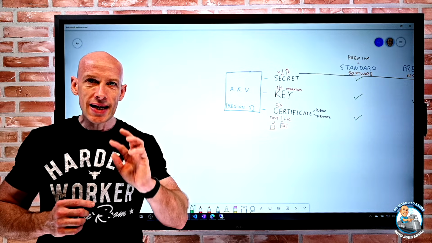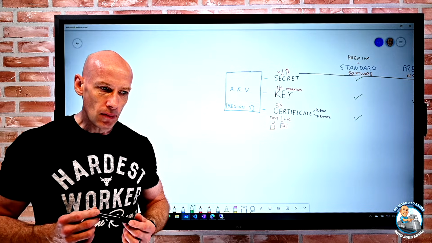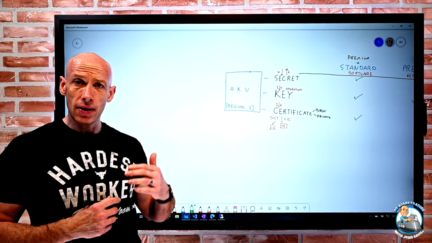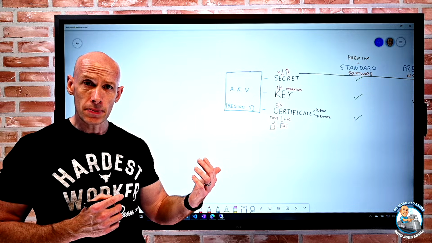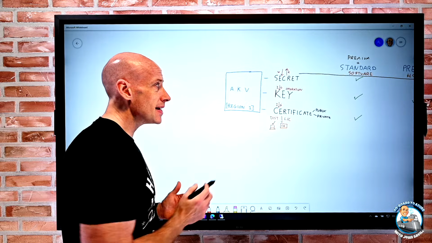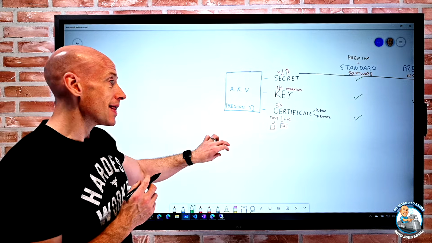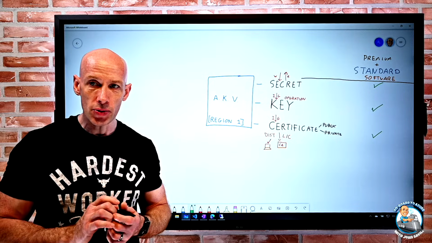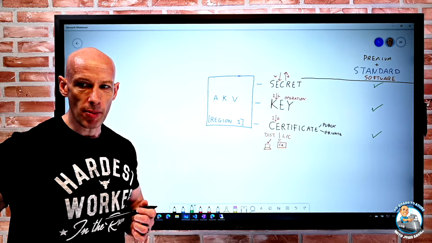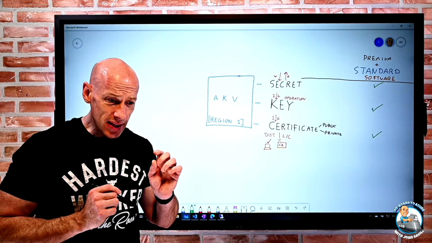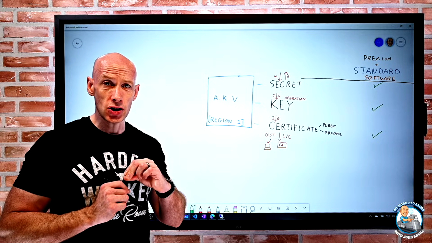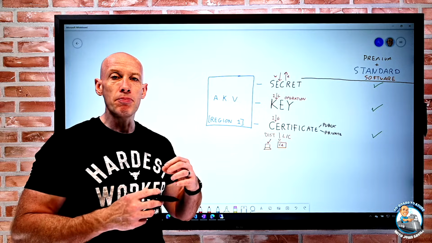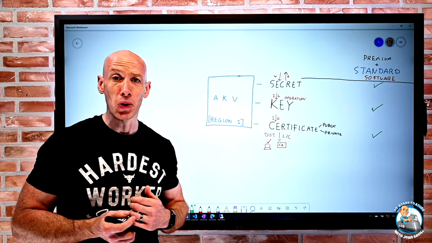So there are two key settings we think about. The first is soft delete. This means, hey, when I have soft delete turned on, even if I delete it, I can restore it, I can get that back. So we always want this soft delete option turned on in our environments. And then the other thing is something called purge protection. Purge protection basically says it doesn't let me purge things I've deleted prematurely.